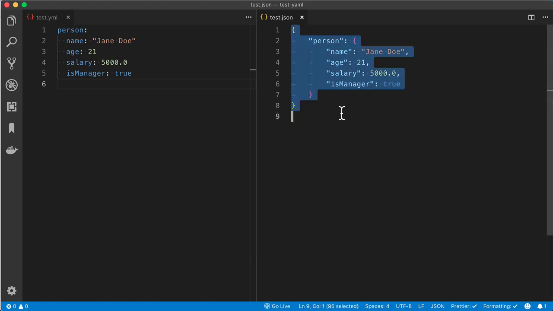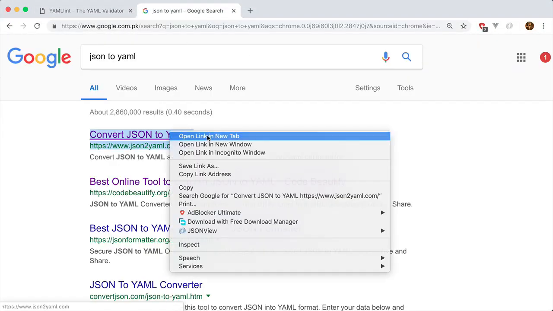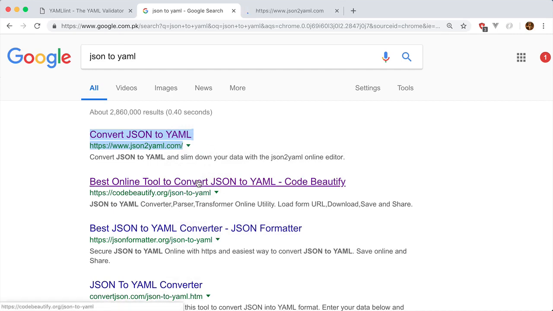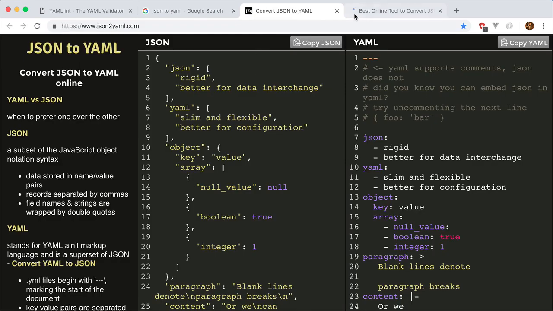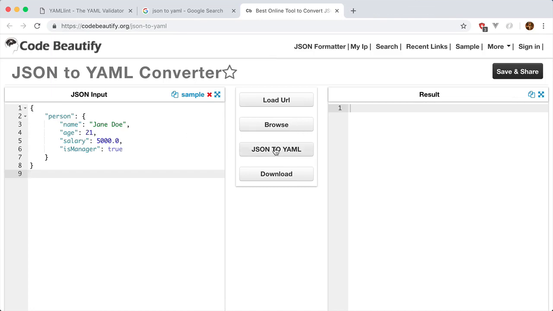You can also verify from this website, convert JSON to YAML. You can use this tool, the best online tool to convert JSON to YAML. So let's say I'm gonna paste the JSON. It is going to convert JSON to YAML. You will see this one.